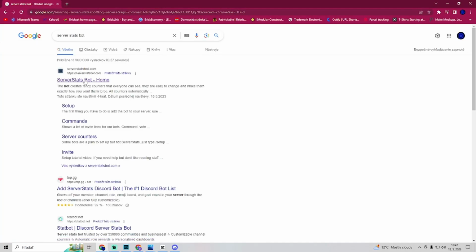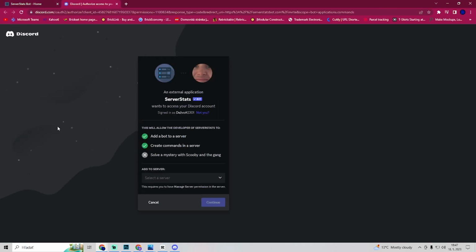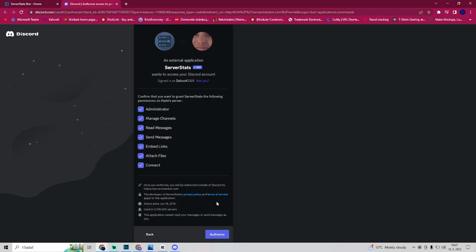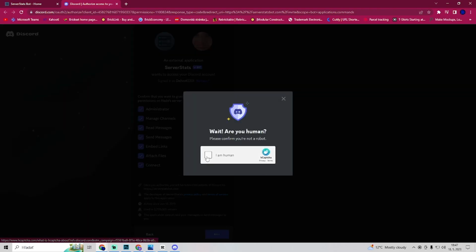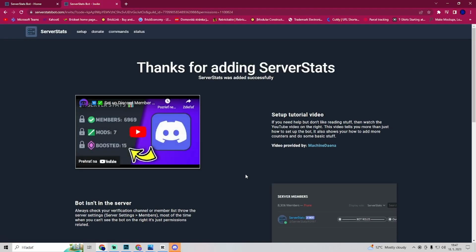The first thing that pops up, server stats bot home, you want to click on that, go to that page, and now you want to invite the server stats bot to your Discord. You want to add it to your server and click on continue and authorize. So it will ask you if you are a human. Of course you are a human. So click on that. And now the bot has joined the server.